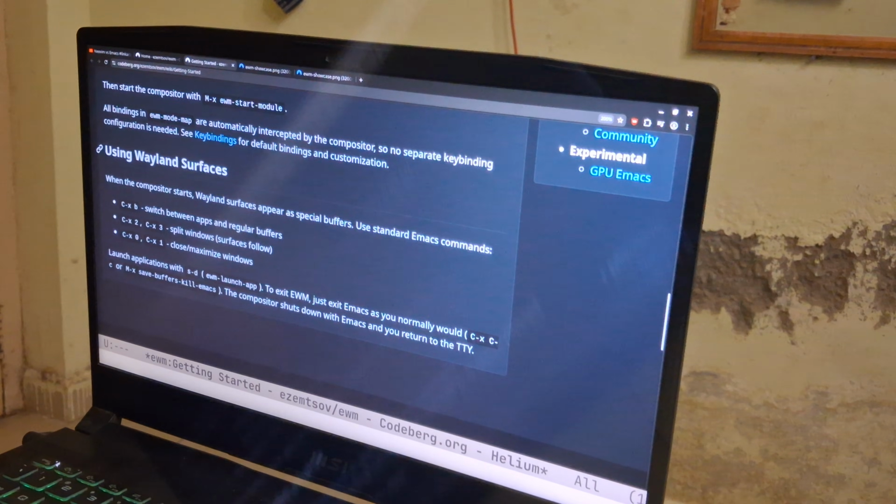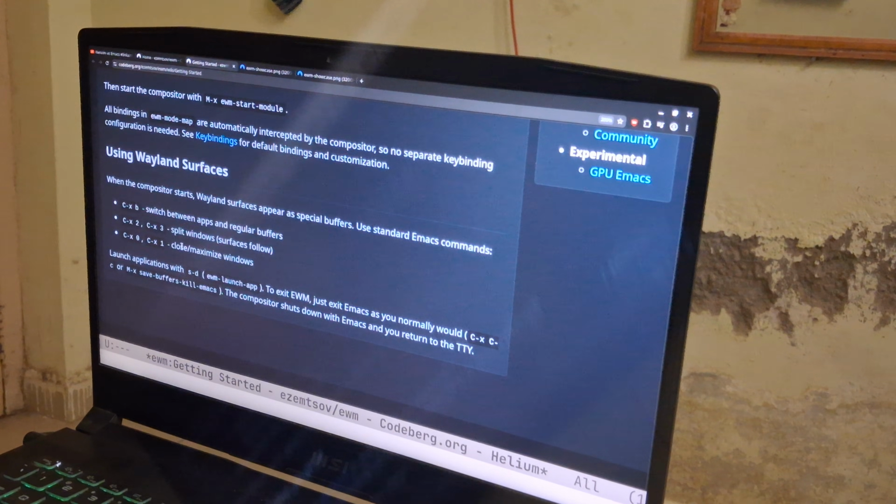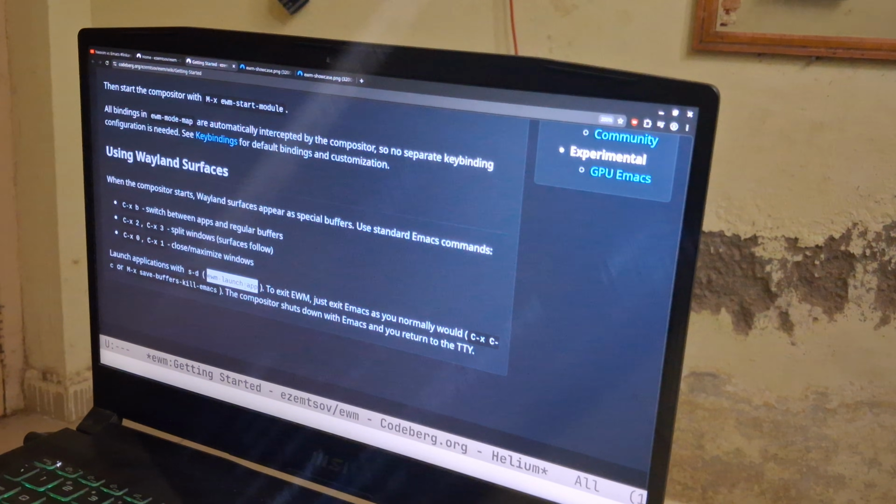So let's forget about that. Switch between apps and regular buffers: Control X P, you can do that. Split, you can split that. Control X for close and minimize. Control X 1. Pretty much buffer editing is the window managing editing. Think of it like that. And then you can launch apps by EWM launch.